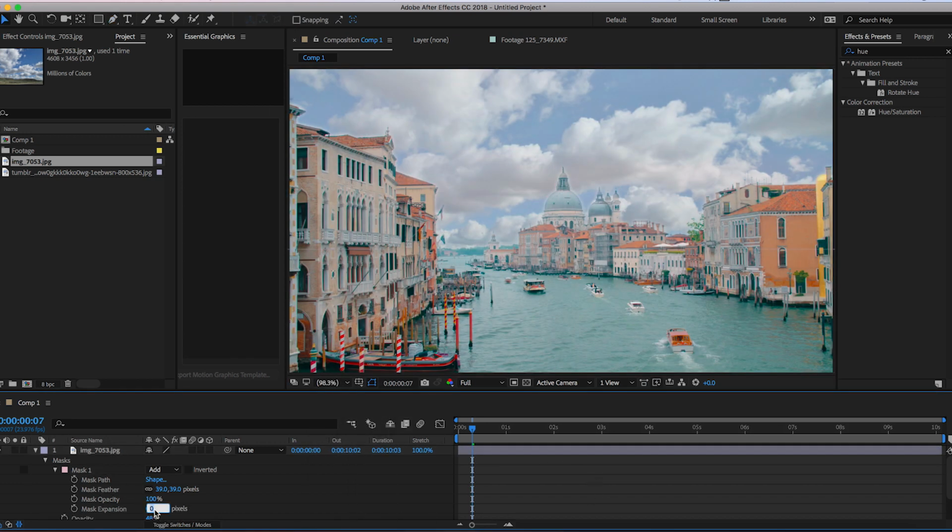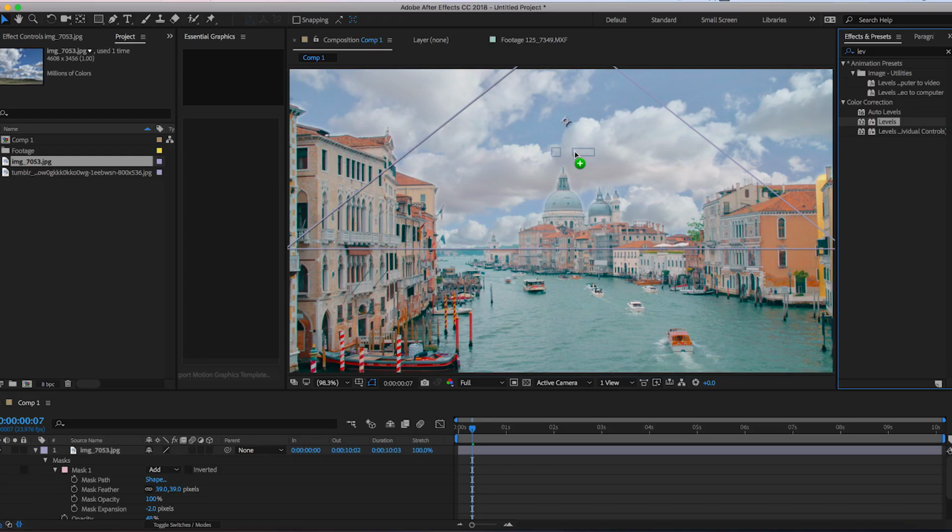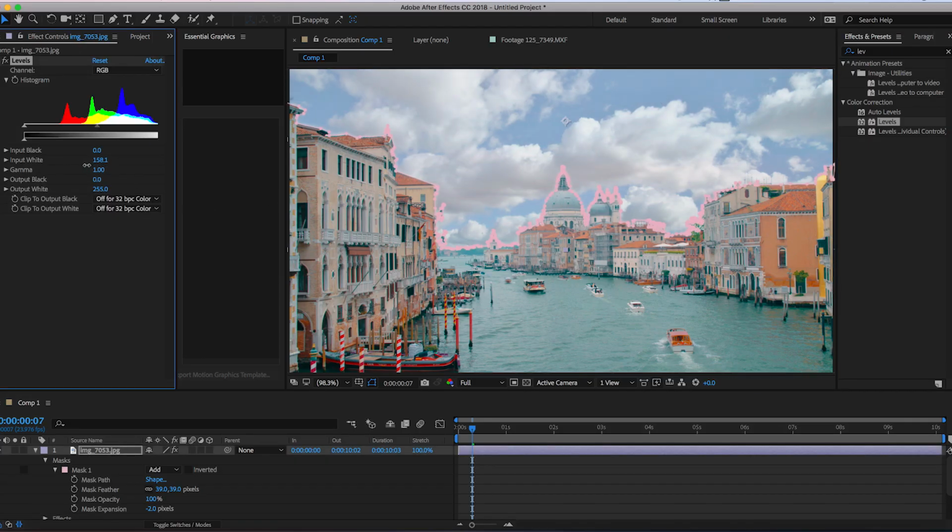Now from here, we just need to blend the sky with the image so that it looks like it's part of the same environment. So we go into effects and presets, search for levels, and then we're going to drop levels onto that image and then just pull up the brightness a small amount.